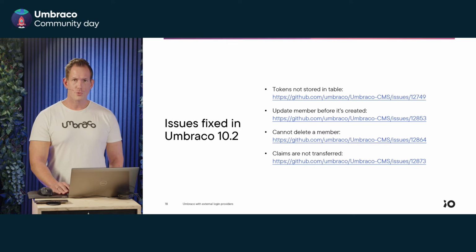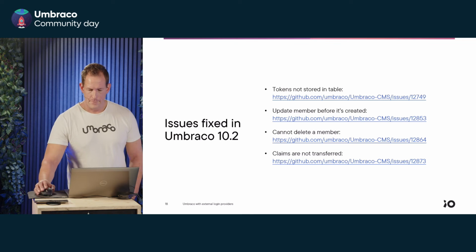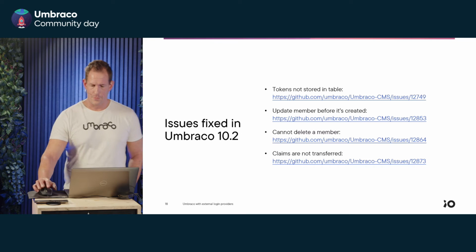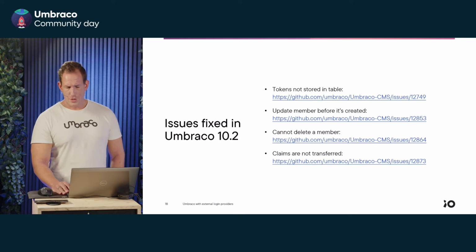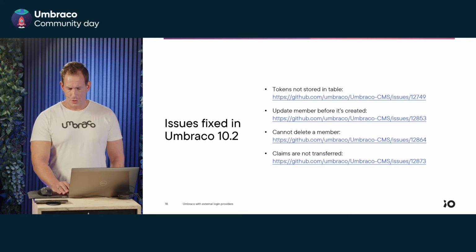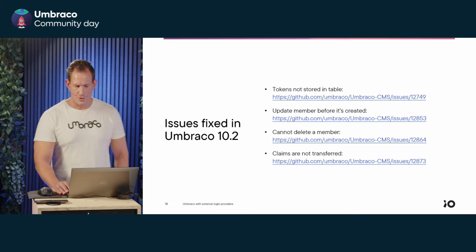It also wasn't possible to delete a member, and now if you try to delete a member, it will also delete all the data in the Umbraco external login token table. And finally, claims were not transferred, and now claims are actually transferred from the external login provider to the member in Umbraco. I discovered some of these bugs because I already did an OpenID Connect implementation in Sidecar. So I'm using my Sidecar knowledge to help improve Umbraco, and it happens the other way around too.